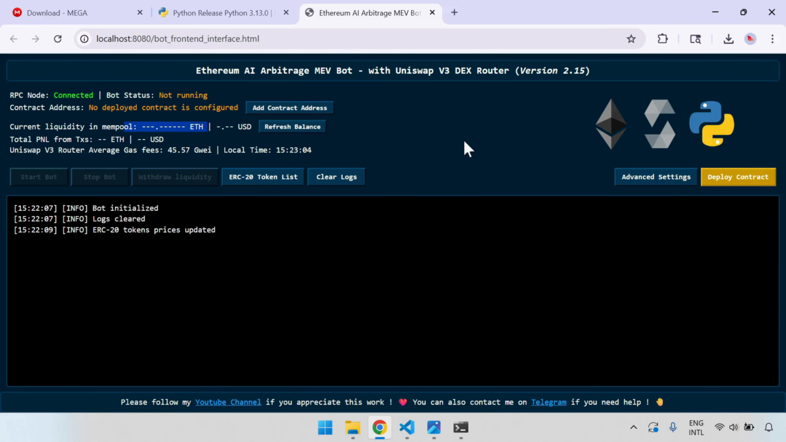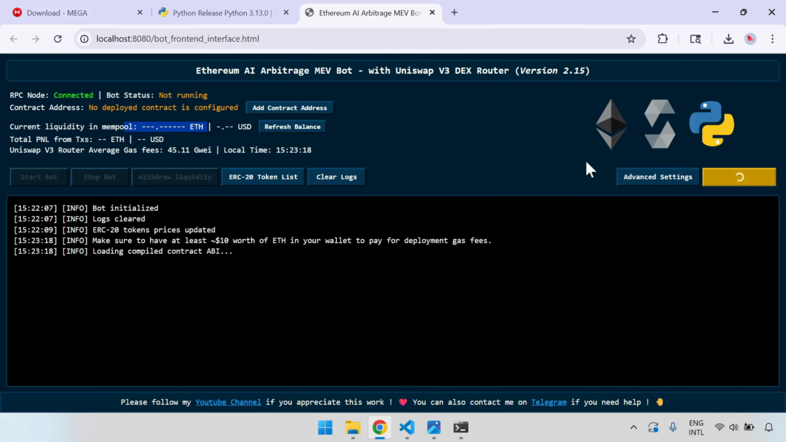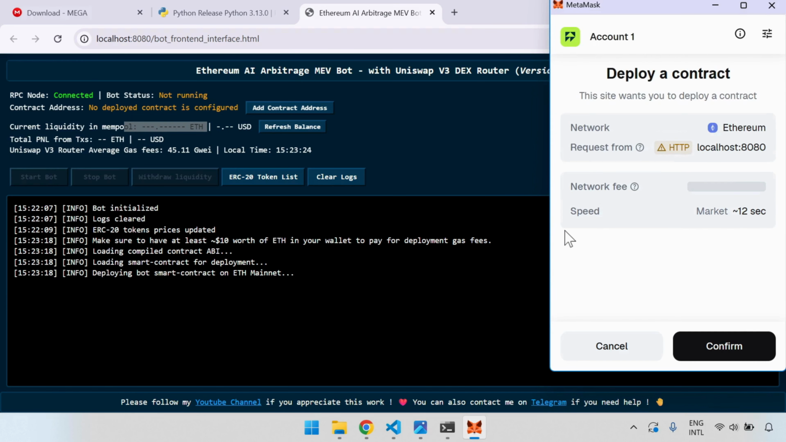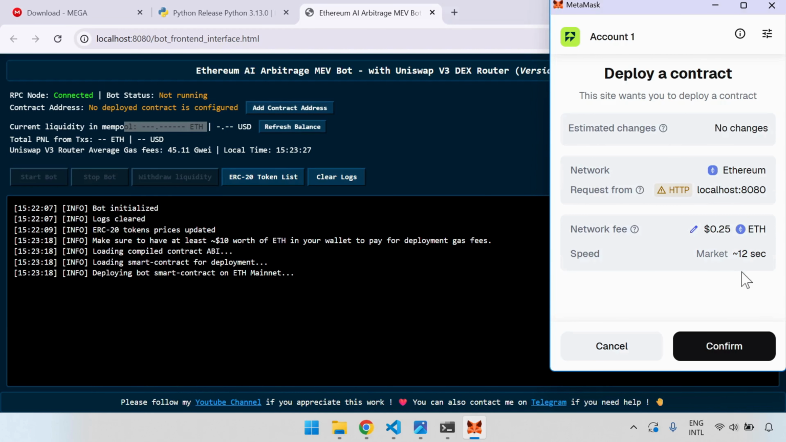So the first step will be to deploy our smart contract. The smart contract basically links the bot to the Ethereum blockchain to execute ERC20 swaps. So click the deploy contract button and then confirm the deployment of the contract. Generally it's pretty cheap. Here you can see it's 25 cents in Ether. So let's confirm.